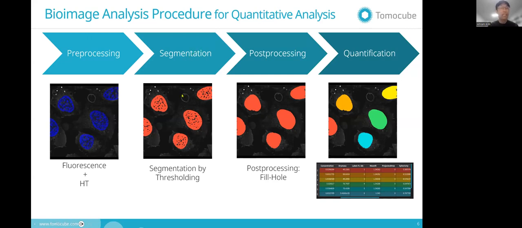And before segmentation, we can also apply some kind of pre-processing like denoising or Gaussian filters and so on to have a nicer image for the segmentation. So this is the simplest form of the analysis procedure: pre-processing, segmentation, post-processing, and then quantification. So these processes are done in TomoAnalysis.